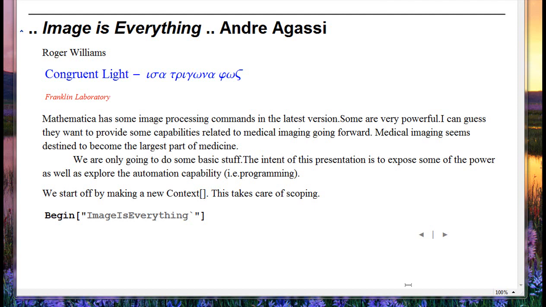Now, Mathematica has some image processing commands in the latest version. Some are very powerful. I can guess they want to provide some capabilities related to medical imaging going forward. Medical imaging seems destined to become the largest part of medicine. We're only going to do some basic stuff here. The intent of this presentation is to expose some of the power as well as explore the automation capability, the programming.